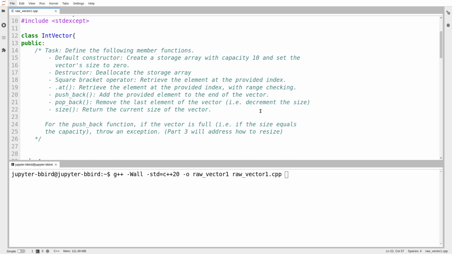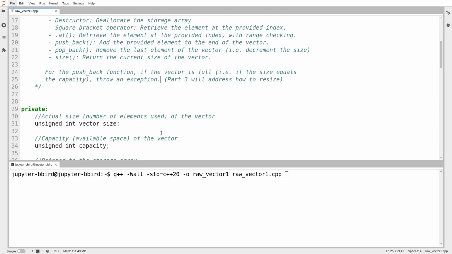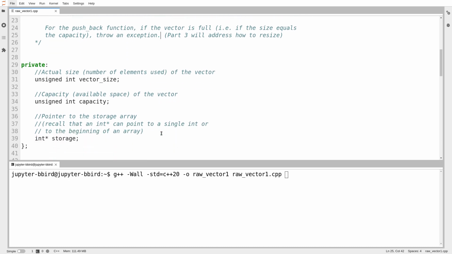For now, because in this video our vector will not dynamically resize, it is possible that I can call push_back so much that the vector's underlying storage array becomes full. If that happens, for this video only, until we get to part 3, we'll just throw an exception and say, sorry, the vector is full. Okay, so what do I have so far? Well, besides what I already showed off in main, I have this.